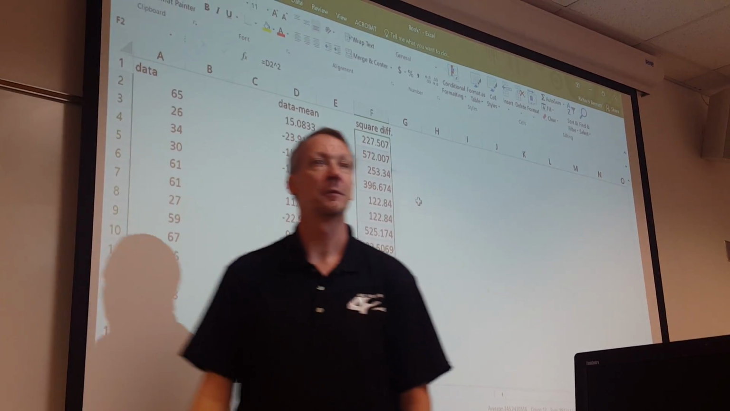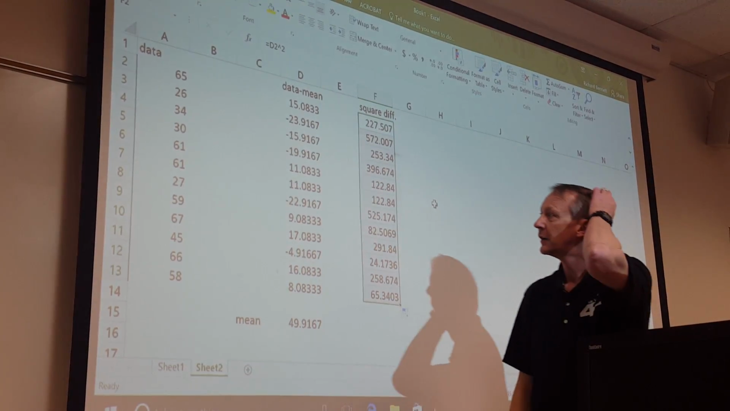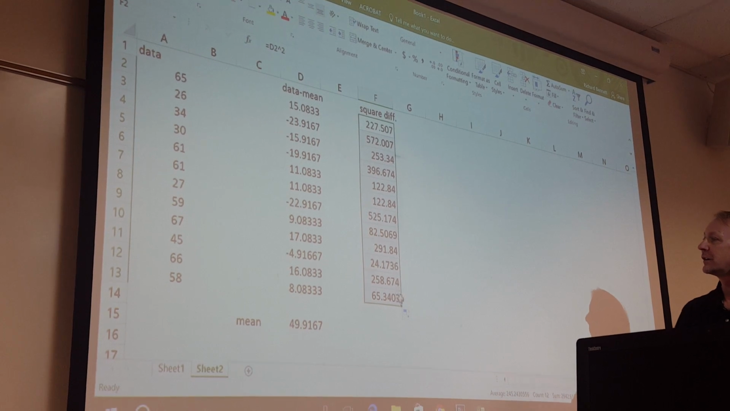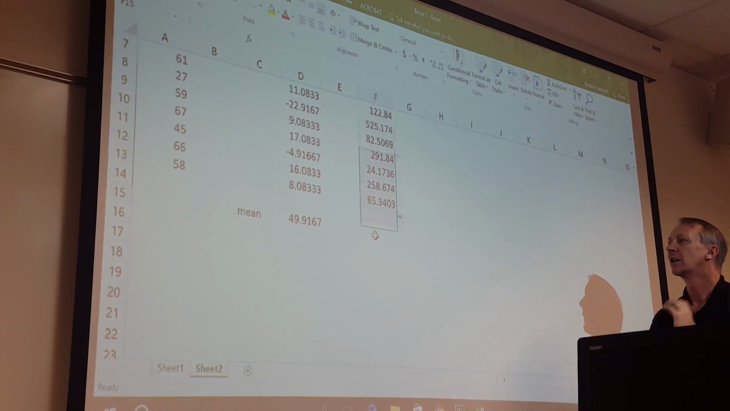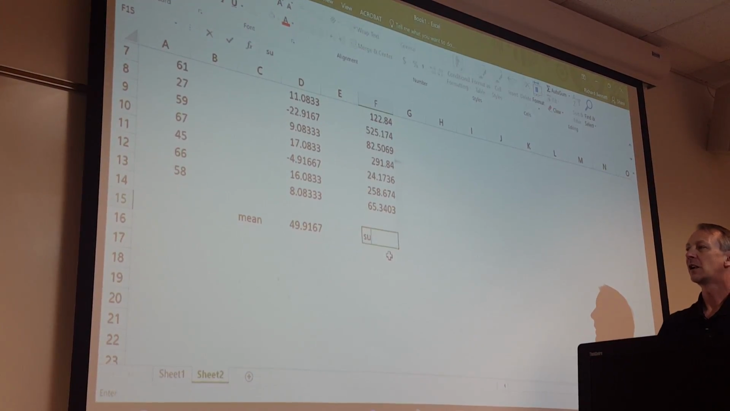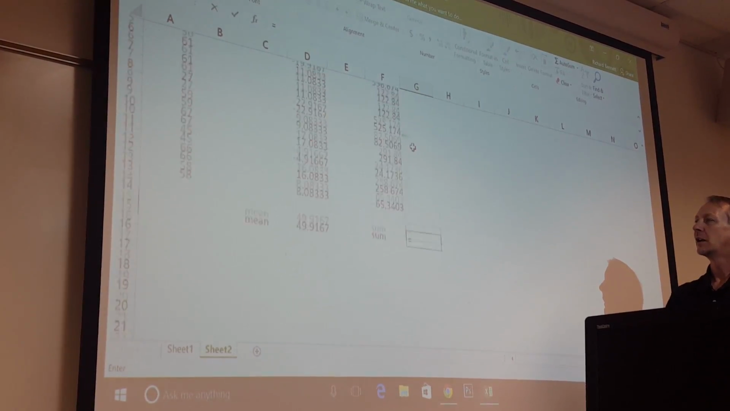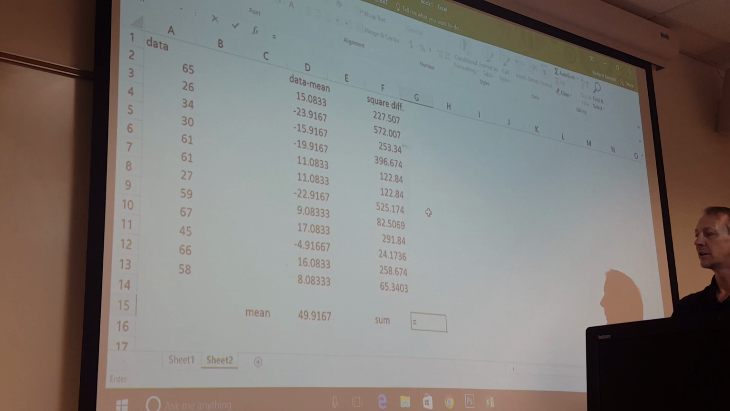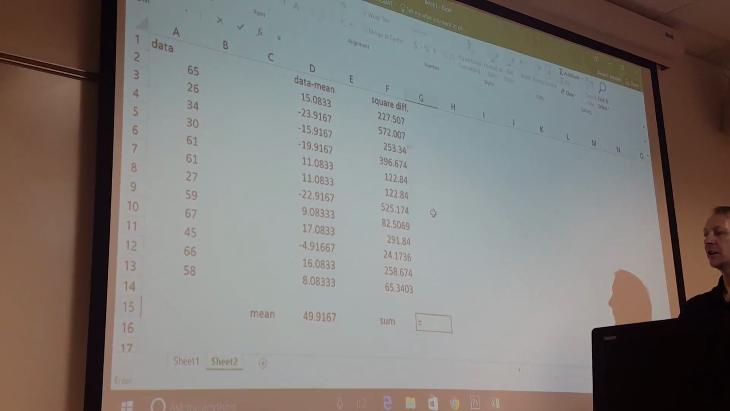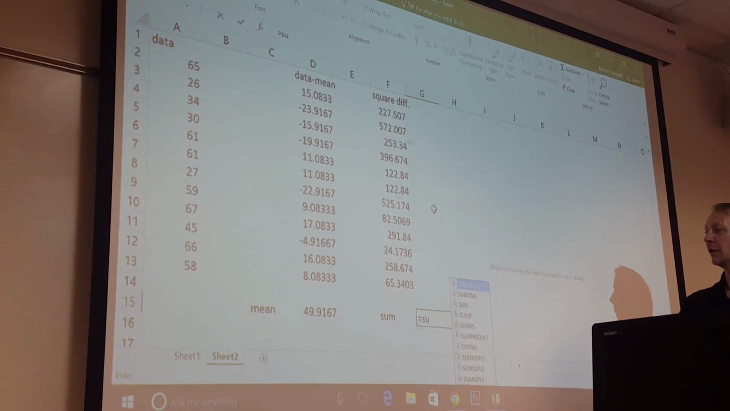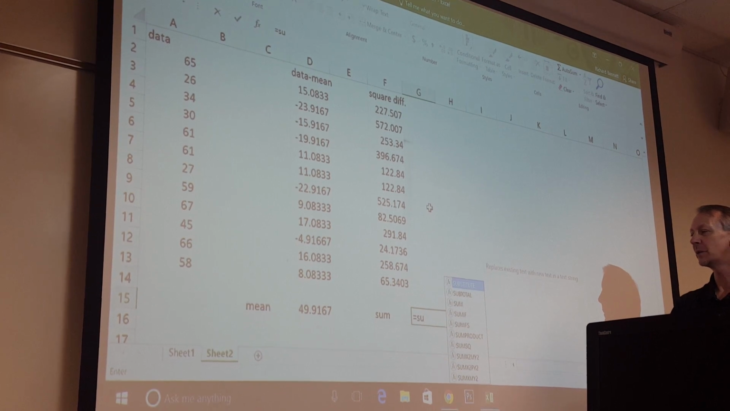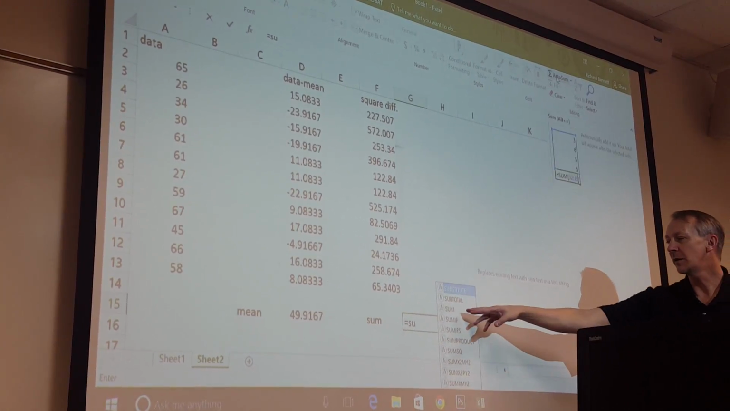What's the next step? Find the sum of squares. Find the sum of the squares. Okay? How do you do that? Sum, okay, equals. She doesn't like to use the button, or she can type it in. Yeah, double click on sum. You can type it in, that's okay.